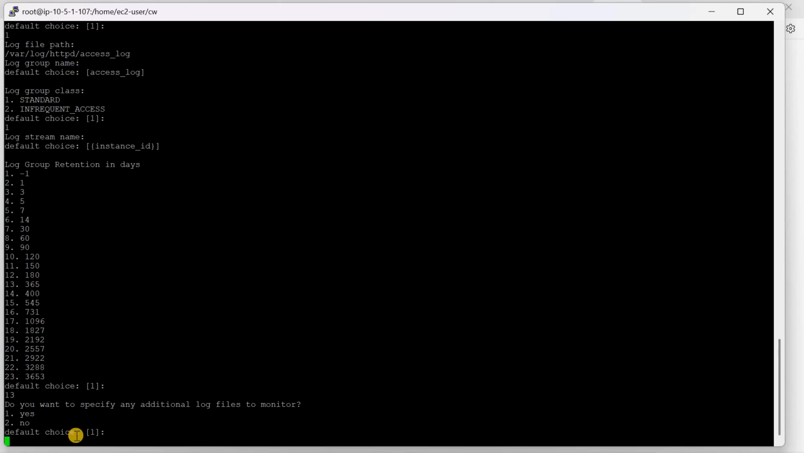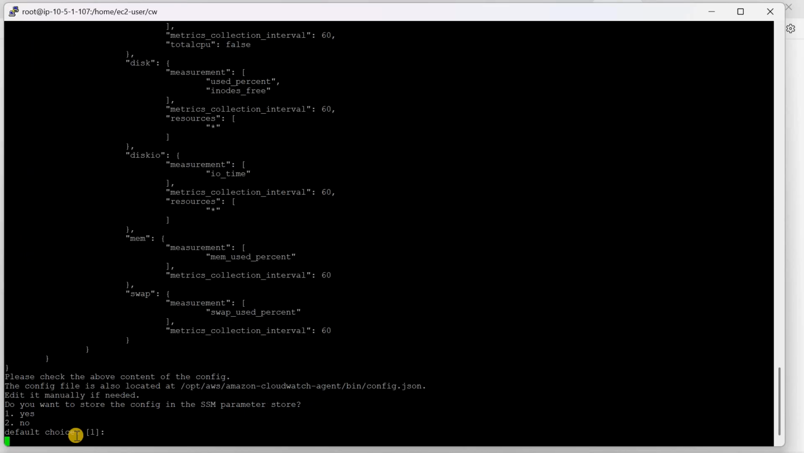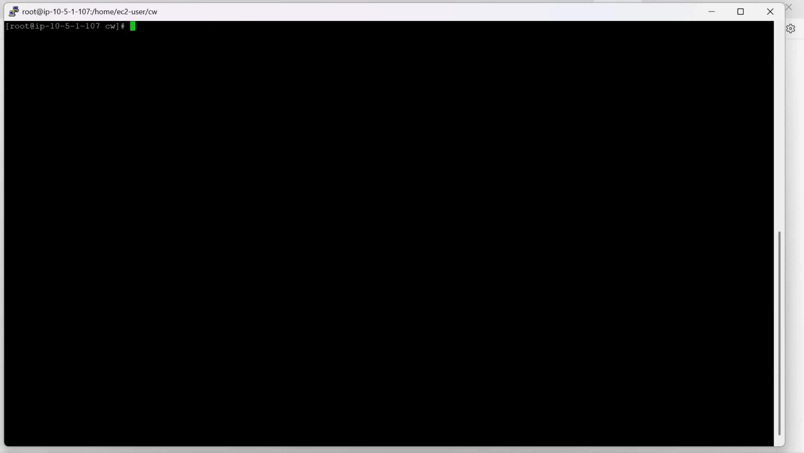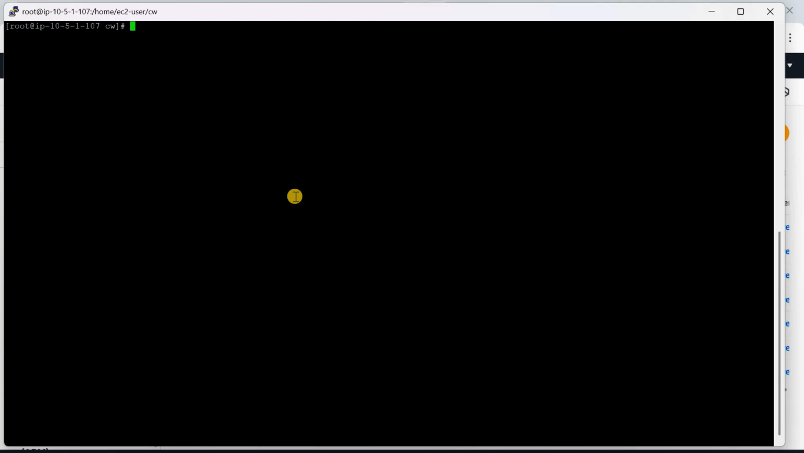I would say no. Do you want to push other logs? I would say no, no, and no. So that is created, and this is the path. The file was created in this path. Clear. Basically, I have already noted down this part.